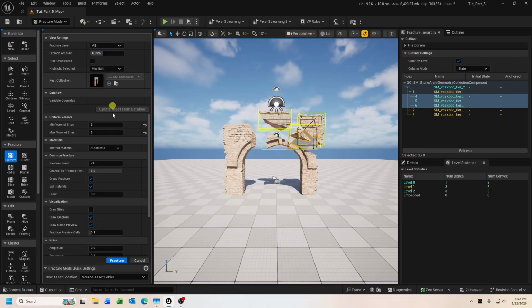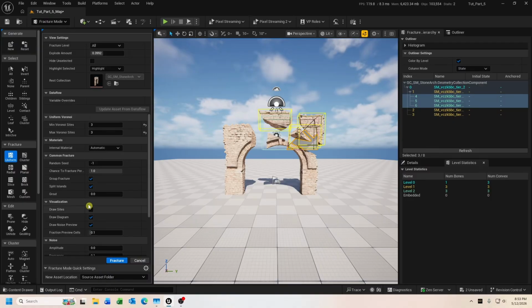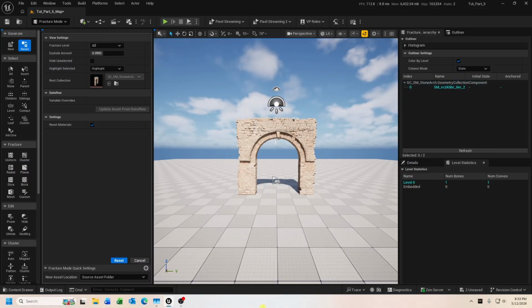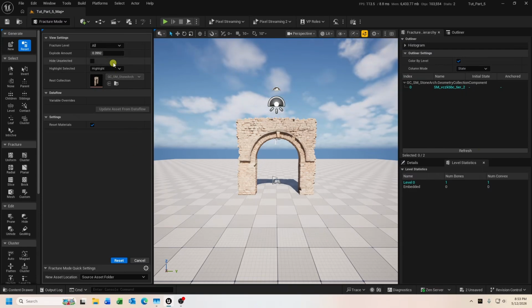What if we're not happy with this and we want to go back to the first level of fractures and redo level 2 again? There is no undo by level. And we can't use reset because that will remove all the levels. Here's a tip to get around that problem.